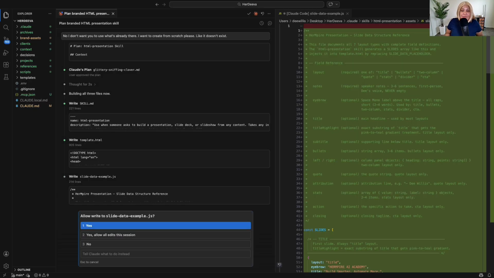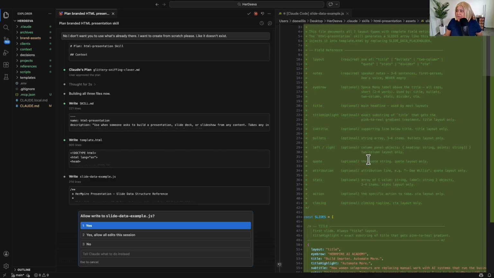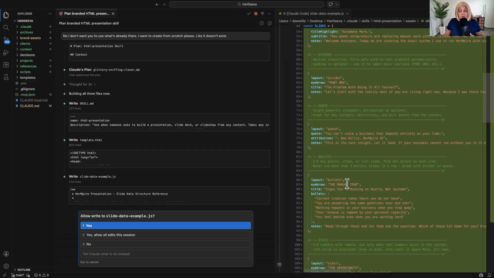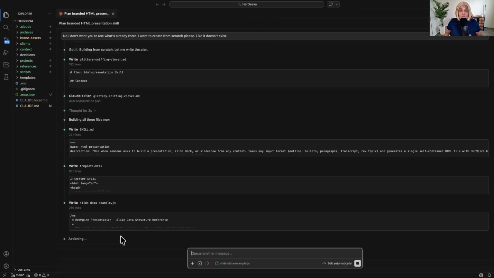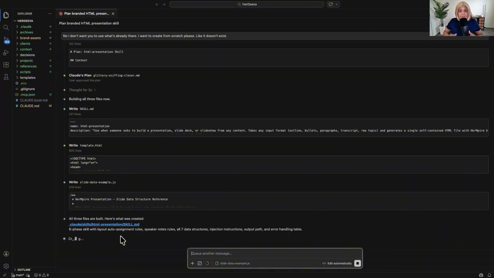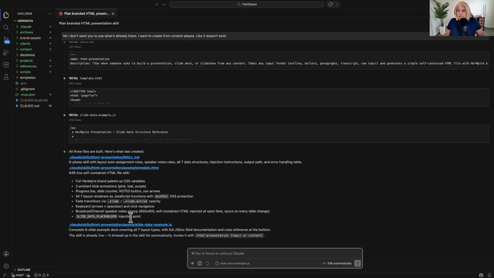The script has been prepared, the template has been prepared, and now Claude Code has created the slide data example JavaScript that it will be looking into to create our presentations for us. So we're going to go ahead and allow all the edits in this session as well, so we can finish out the scripting that we need to make the presentations do everything that we need it to do. So now it stated that it completed all 3 files.